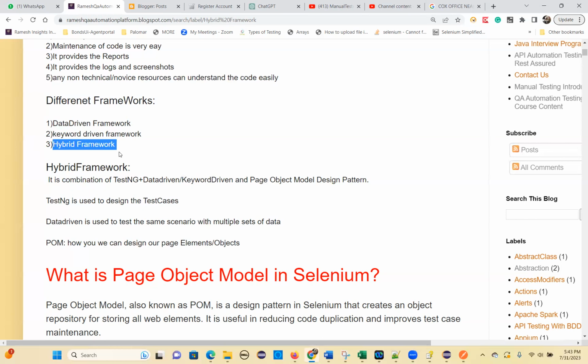What is data-driven? In one scenario, you want to supply different sets of data. Same scenario, same steps, but different test data you want to give and test the same scenario. In such cases, you will use a data-driven framework. You have more data generation, and with the different sets of data you want to generate, you will use a data-driven framework. And a keyword-driven framework. So here every function will be given one keyword. Based on that keyword, you can control whether to run or not from the Excel sheet. That's a keyword-driven framework. So here also in the data-driven, the data you will keep in the Excel sheet.